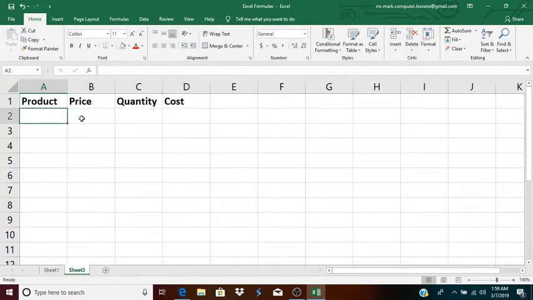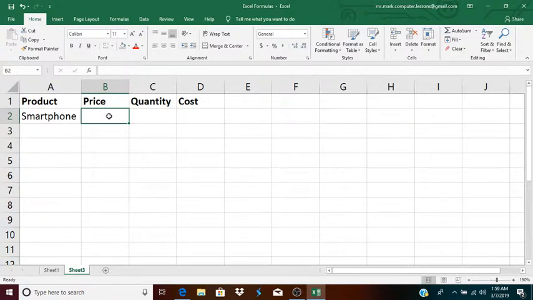So let's say our product is a smartphone. If my product is a smartphone and the price is, let's say, $300, I'll type 300. I'll use the $ format, the accounting format, to place a $ in front of it. And let's say I buy 3 of these smartphones. Now, in this last cell, I would like to calculate the cost.